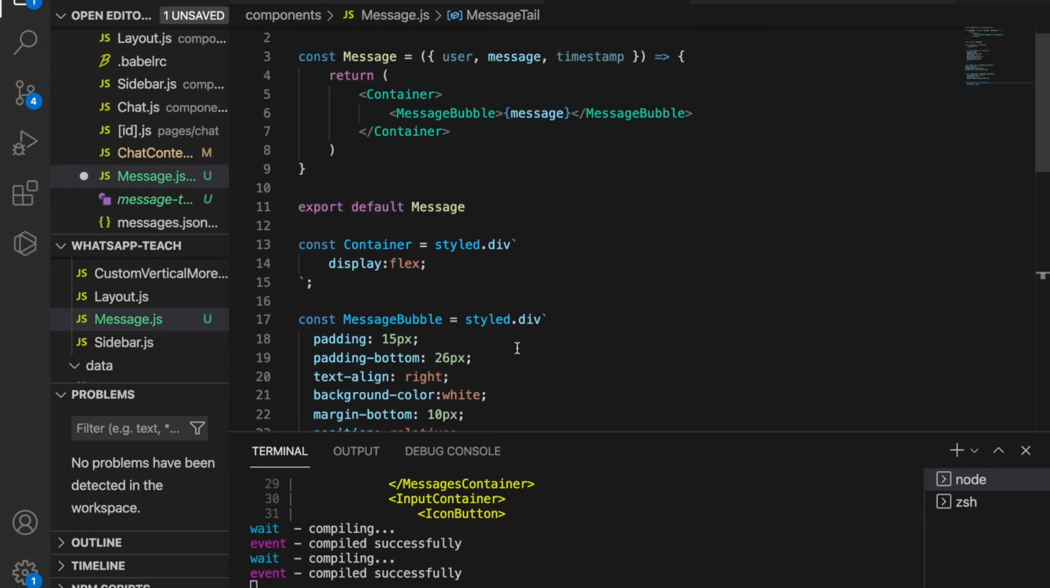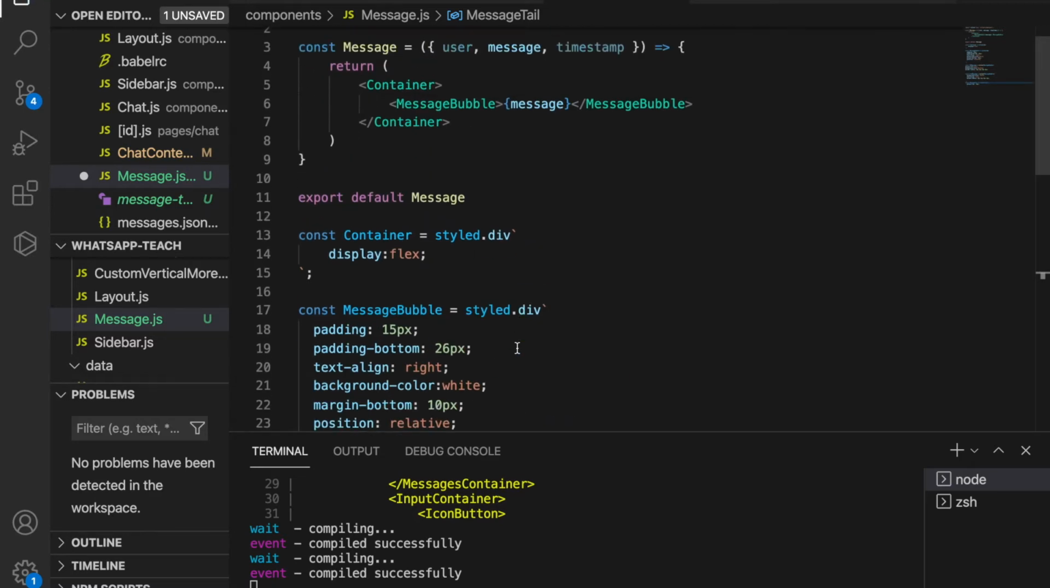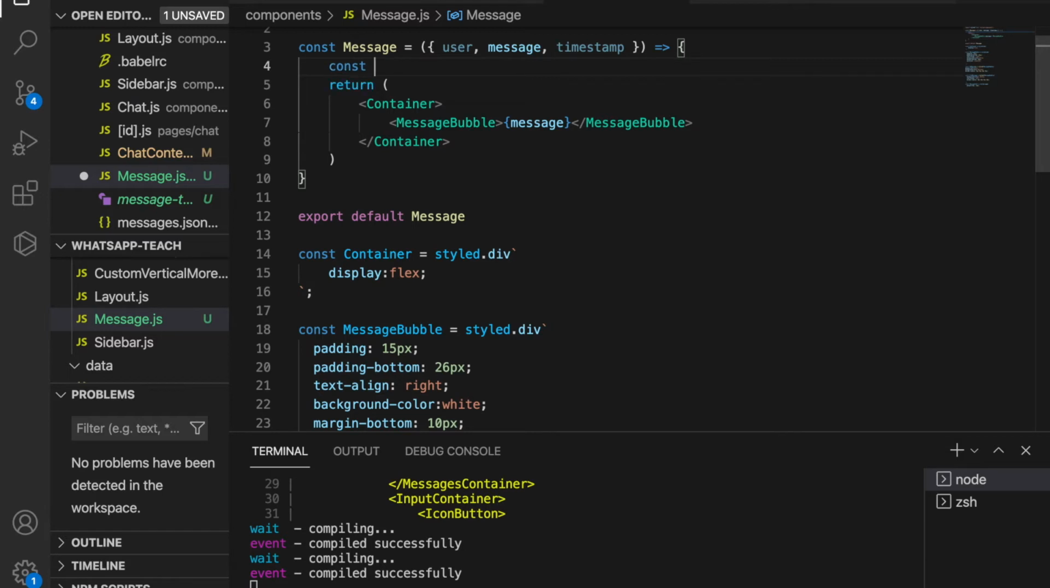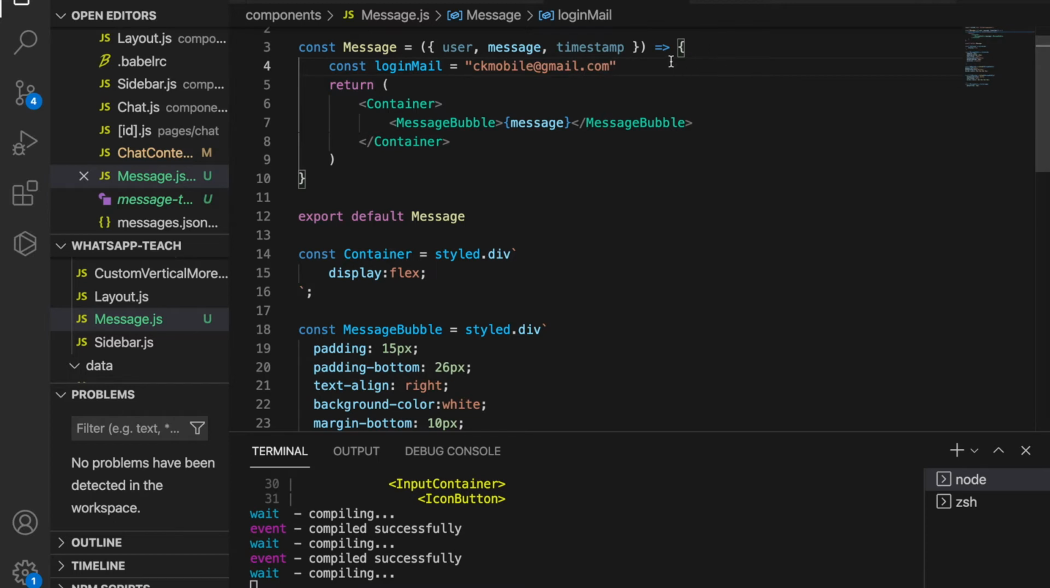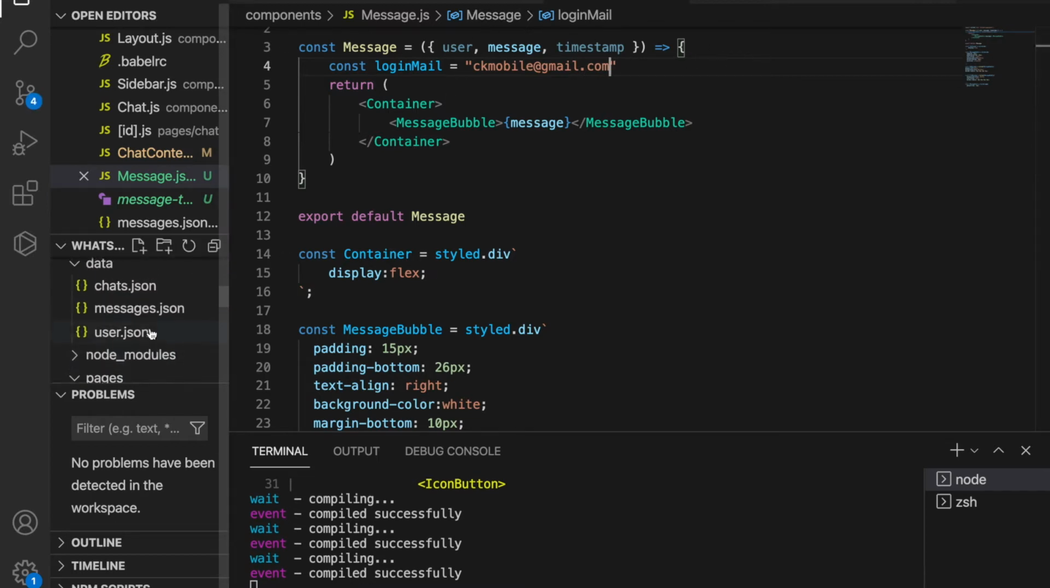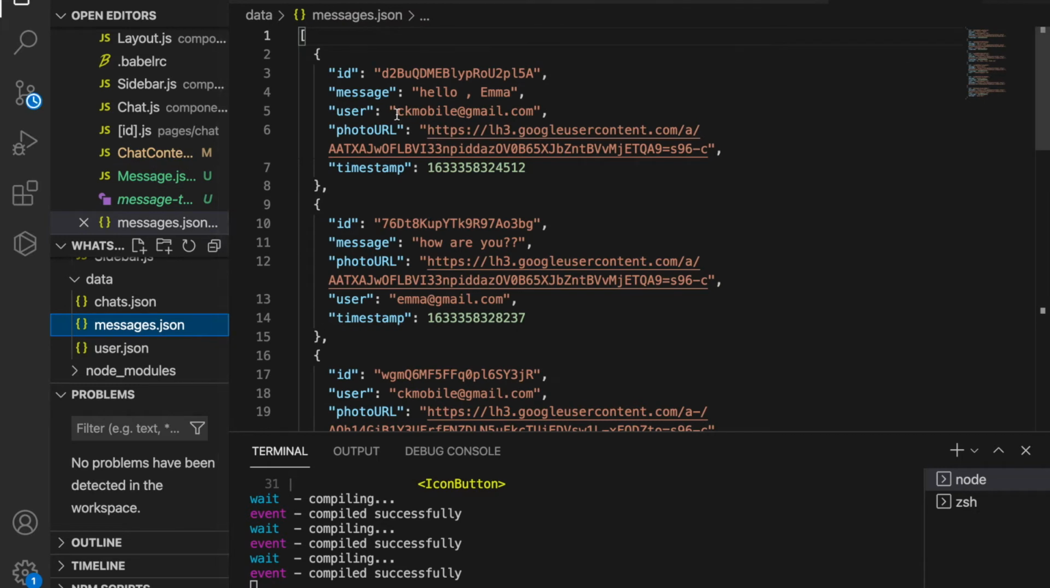Now we are going to start determining whether the message is from myself or from the friend. Since we do not have any backend yet, we have to assume, for example, that the login mail is equal to ckmobile@gmail.com. So we are going to compare with the message data. If this is the same, then this message is from me. Otherwise, this is from Emma or from your friend.